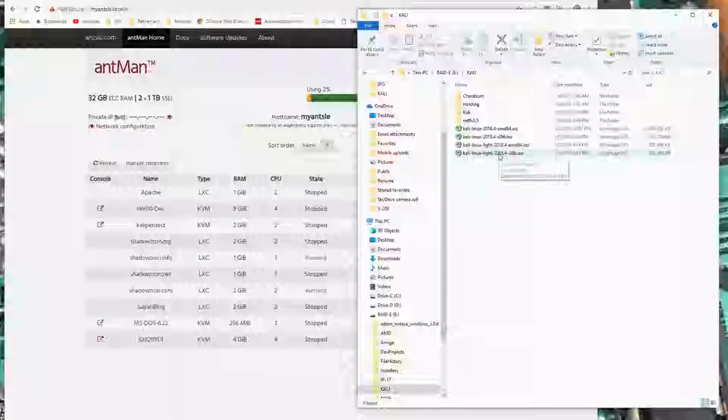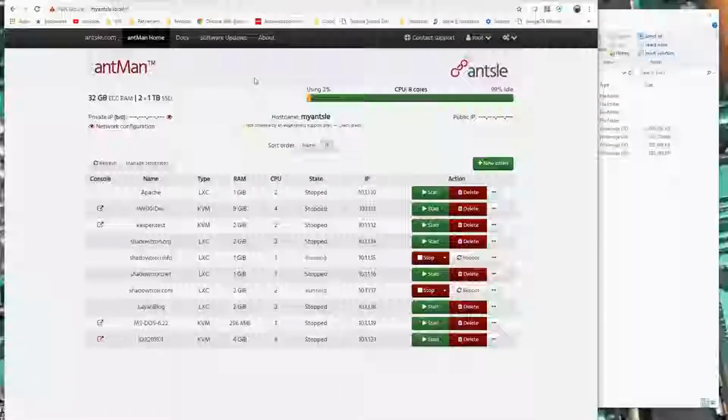I'm going to start with, I think, the 386 light image. I've downloaded these from the Kali website. In a previous video, we looked at how to validate the SHA-256 checksums on them, and I've done that, so I'm confident these are good builds. So let's go ahead and see if we can get this installed on my Antsle.